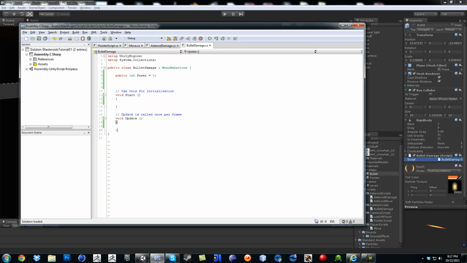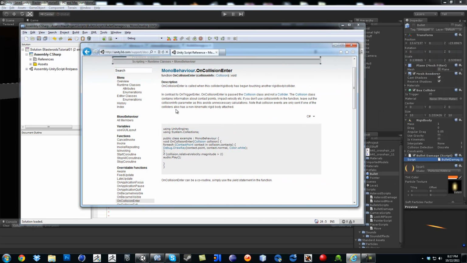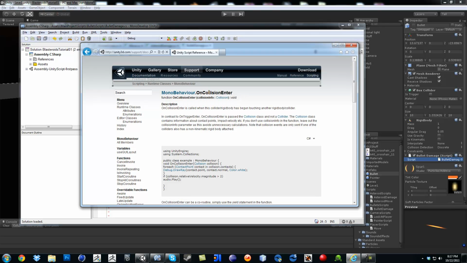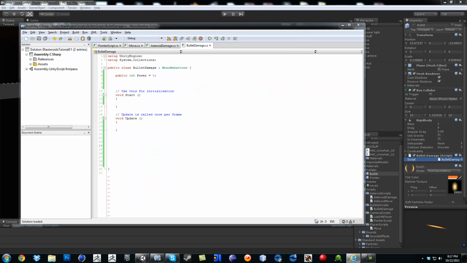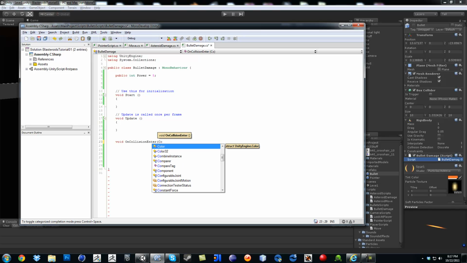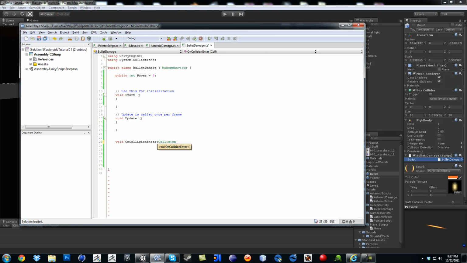And after the update function, we're going to make a new type of function. If you want to search for it, you can go on the Unity scripting manual and type MonoBehaviour, and the one we're looking for is OnCollisionEnter. So it'll be like this. It'll be a void OnCollisionEnter. So once it hits something, we're going to register a collision. You have to pass a variable in here, which is type Collision, and then I'm going to name it other.